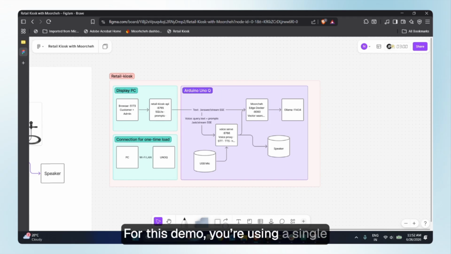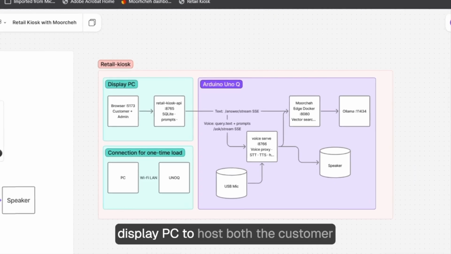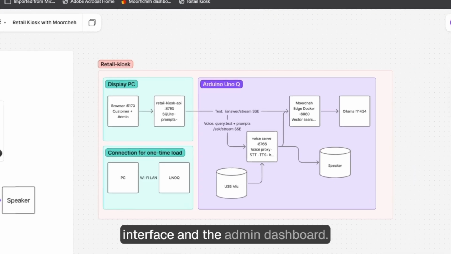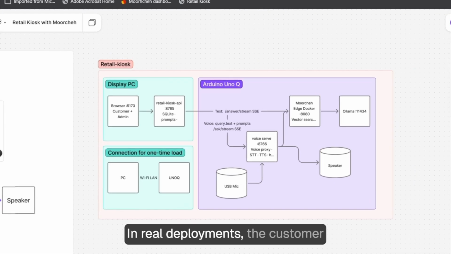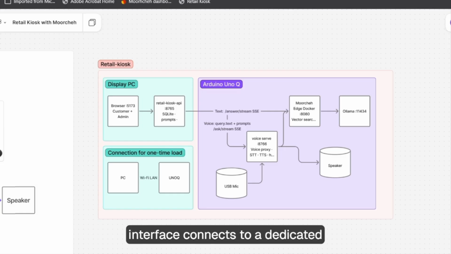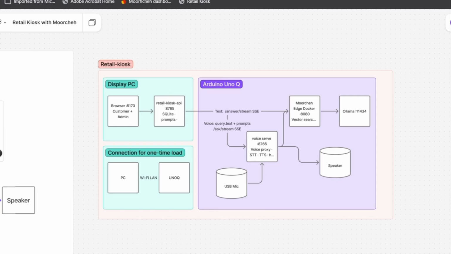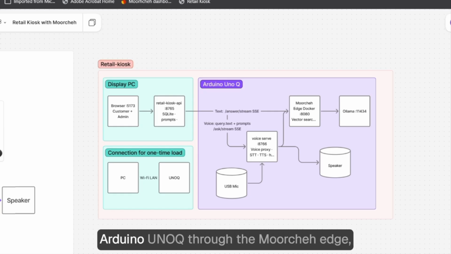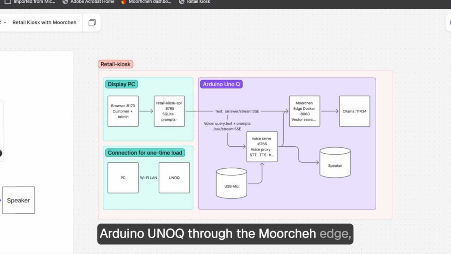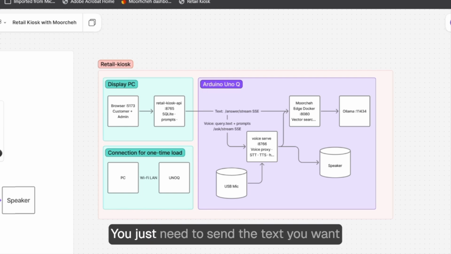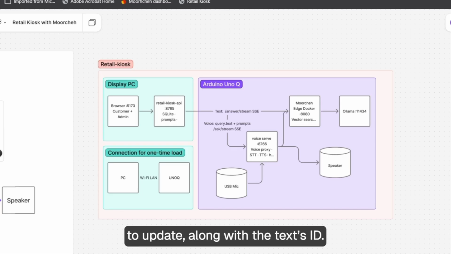For this demo, you're using a single display PC to host both the customer interface and the admin dashboard. In real deployments, the customer interface connects to a dedicated display kiosk, while the admin interface lets you update menu items, pricing, promotions, or other business info. When you make updates, they sync to the Arduino UNO Q through the Moorcheh Edge, and everything gets embedded inside the UNO Q. You just need to send the text you want to update along with the text's ID.